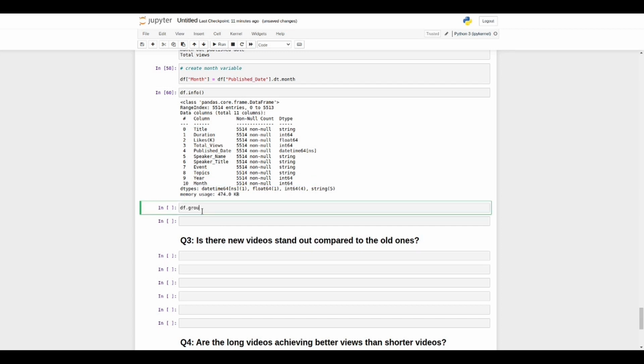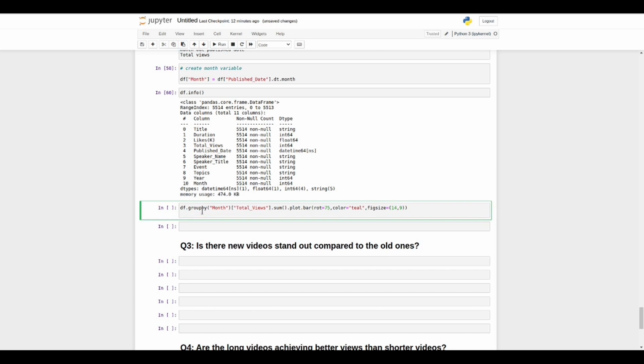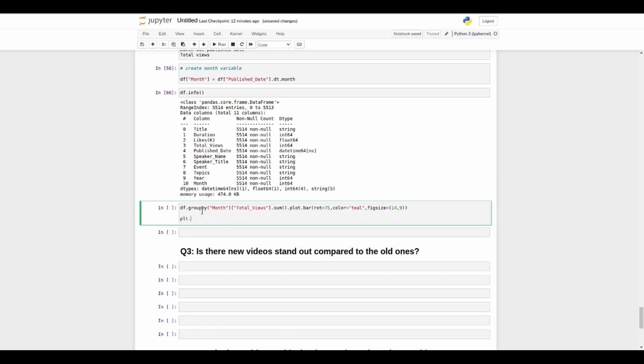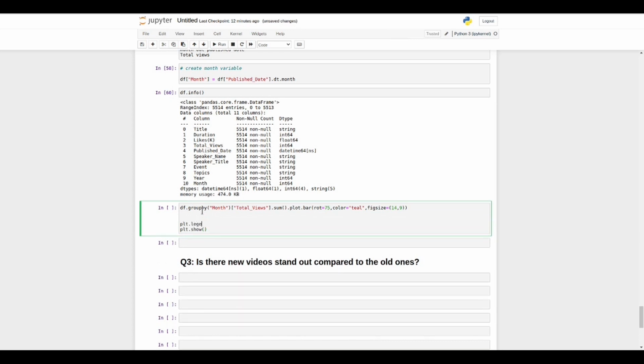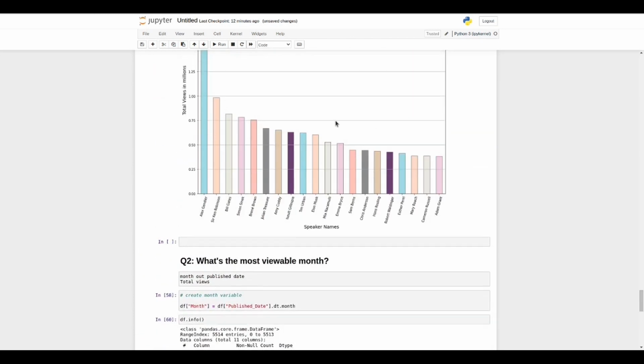I will use again the group by, which is a super useful function, and here I will focus on the month, total views, and the total views. Plot.bar, rotation, let's say 45. Let's make it 75 and see what we can see here. The color, let's say teal. Fig size 14 and 9. So I want the x-axis to be white, plt.show from downside to upside, legend, plt.grid, and again I want the axis to be horizontal, like this, with the x-axis.